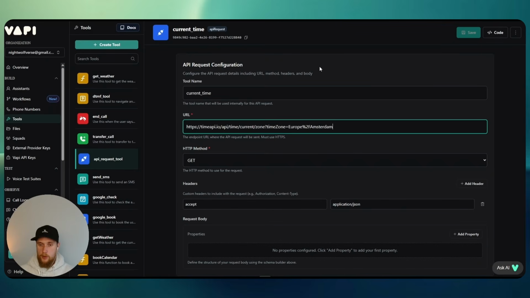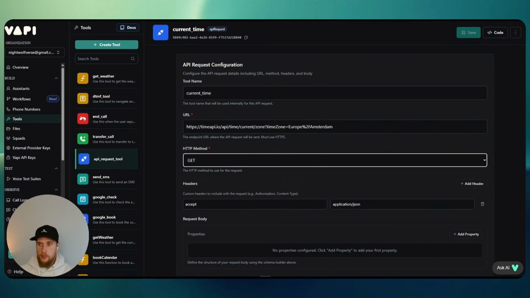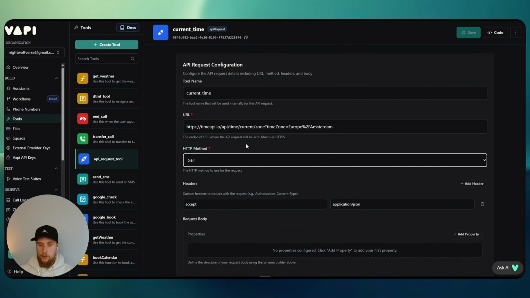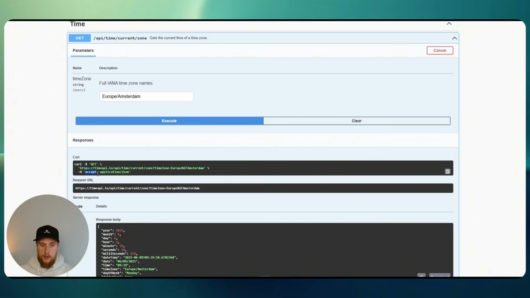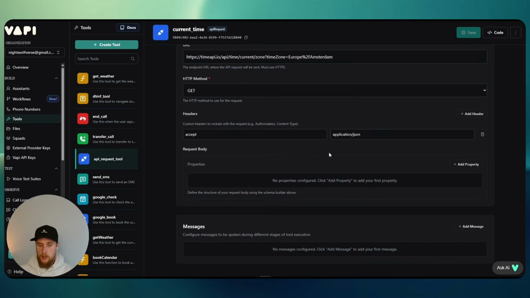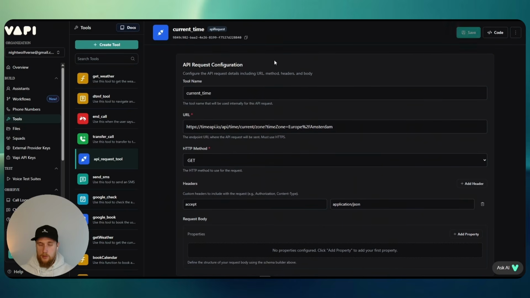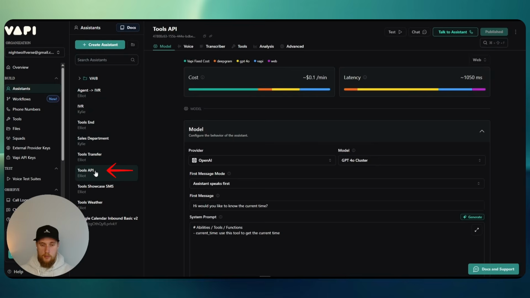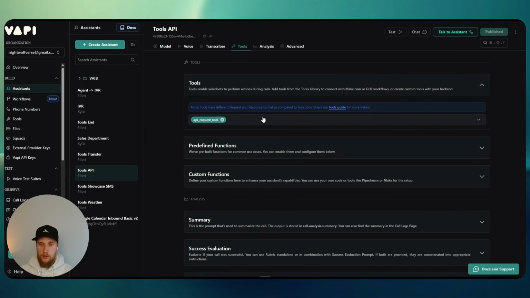So just copy that, come back into Vapi, and paste that into here. I chose GET because it said GET right here. And then for the headers, which is what the little H stands for, I copied in Accept, and then I put in the value for it, which is application/JSON, and I didn't need to touch anything else here. So once you've created this, you'll click on save, go to assistants, and I've made one specifically with the tools API. So we go to tools and we assign the API request tool.